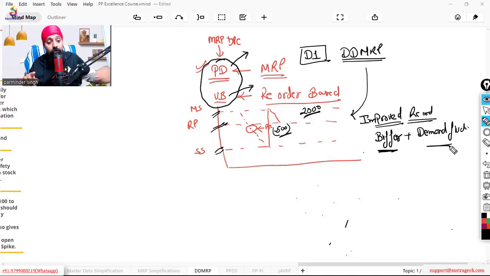It would also give you inventory optimization. MRP does not give you inventory optimization. MRP only gives you the shortages. These tools will also be able to do the inventory optimization for you. So that is DDMRP, demand-driven MRP. For now, in a single line, it's an improved version of reorder-based planning, which has a buffer stock we need to maintain, but it can also take care of your demand spikes, and based on that, it would be able to give results.